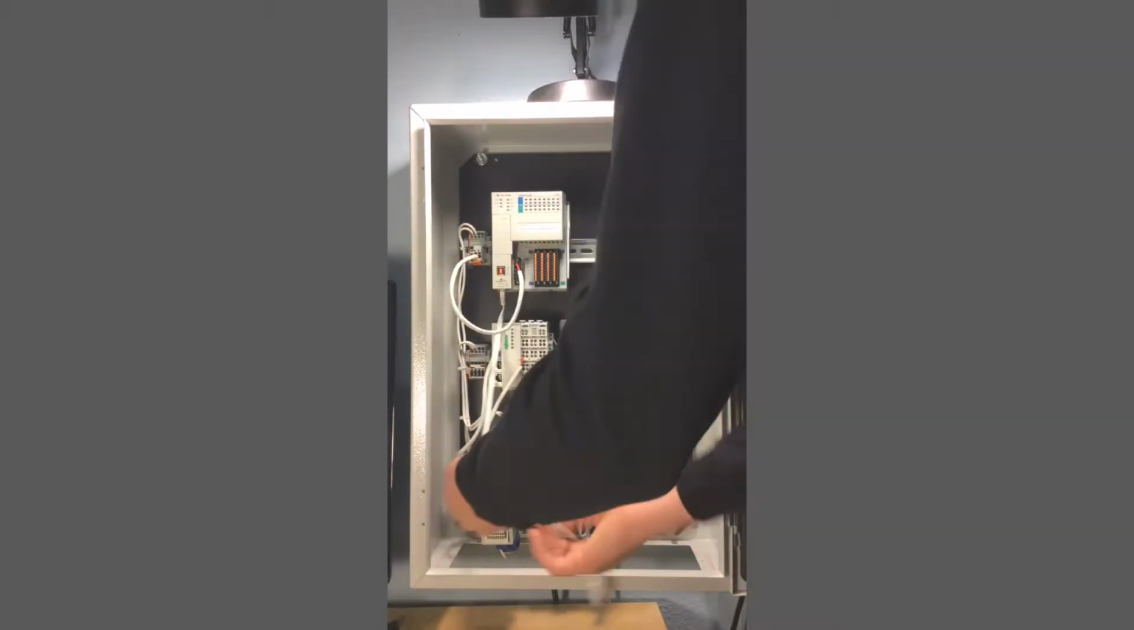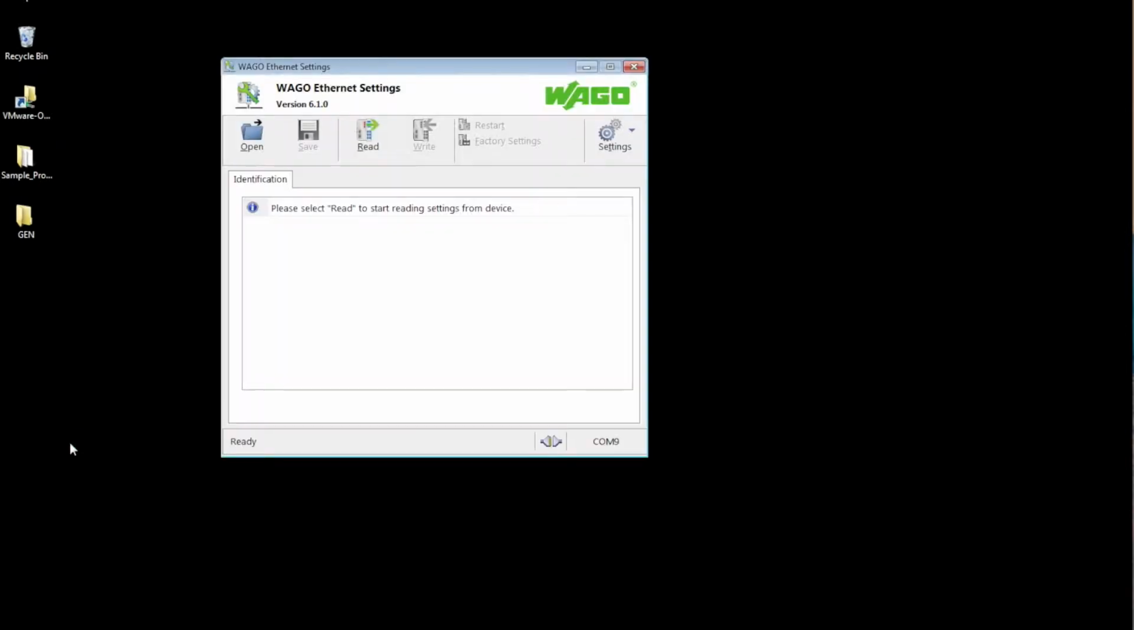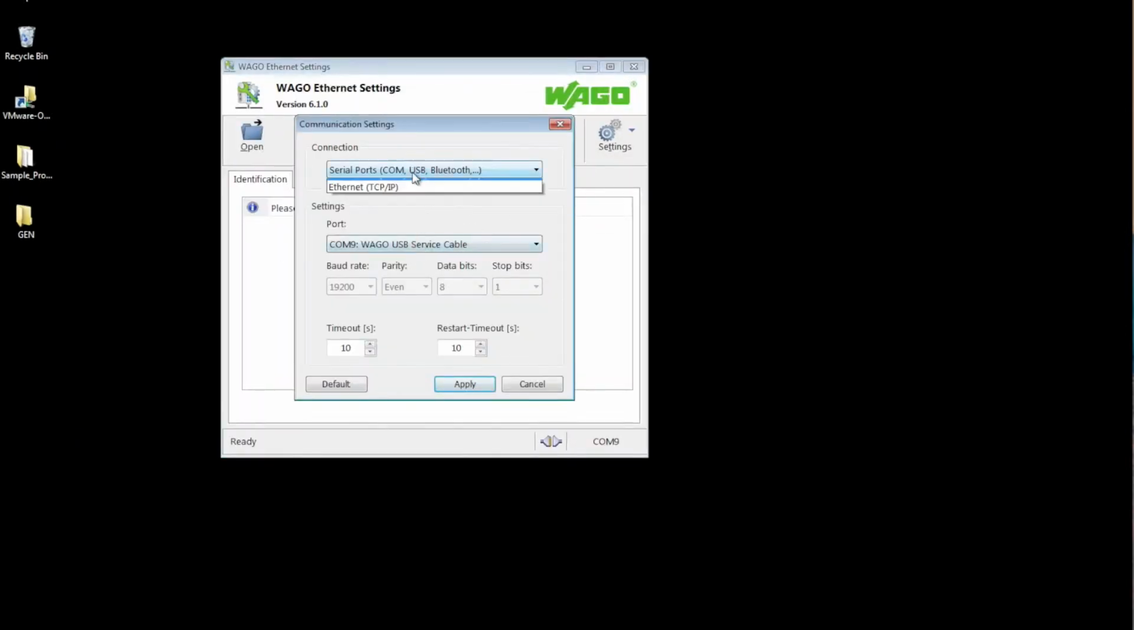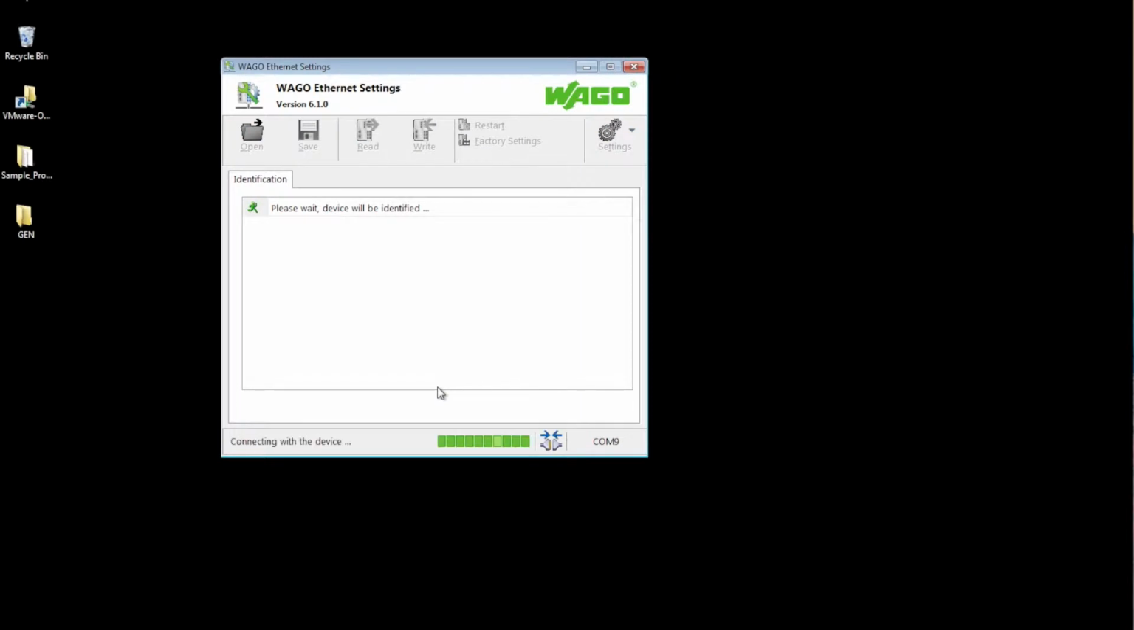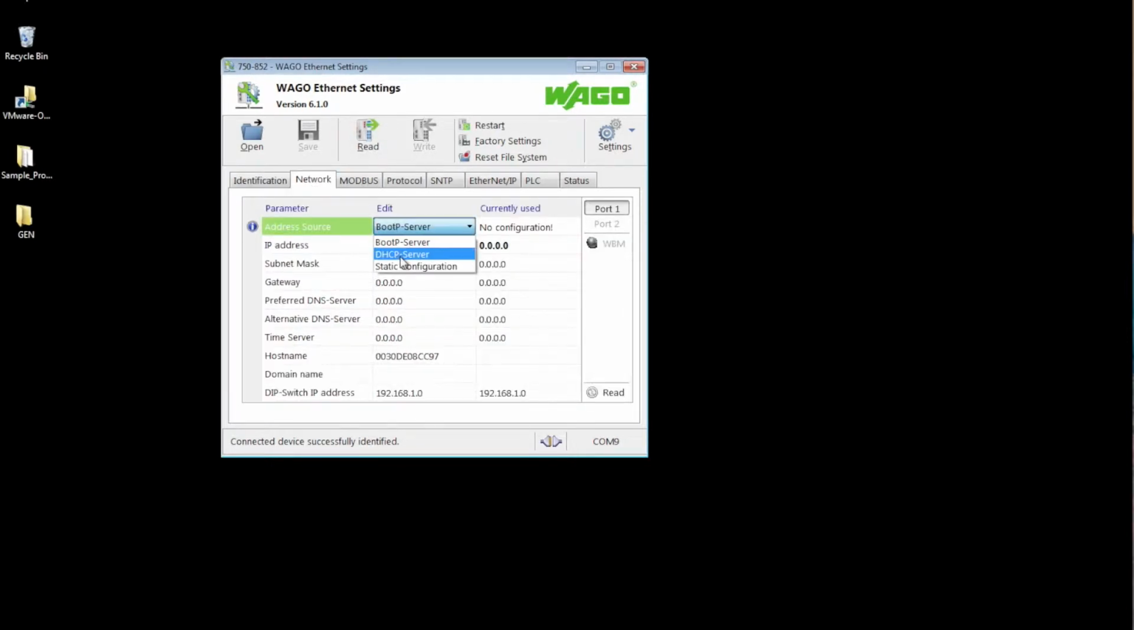We're going to start by setting the IP address and enabling the Ethernet port. So we'll open Ethernet settings. If you don't have this, there's a link to download it in the description of this video. We're going to select the WAGO USB service cable and look at the settings of the coupler. Now there's no IP address set here, so we're going to change the settings to static IP, and we're going to set an IP address compatible with our system.